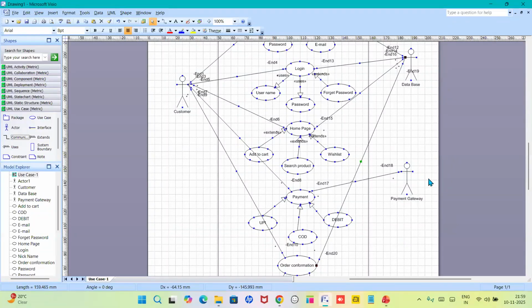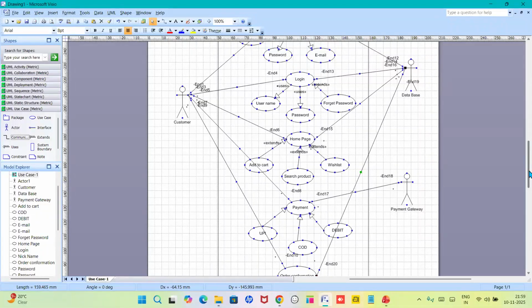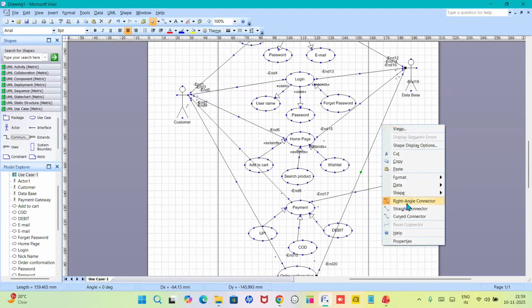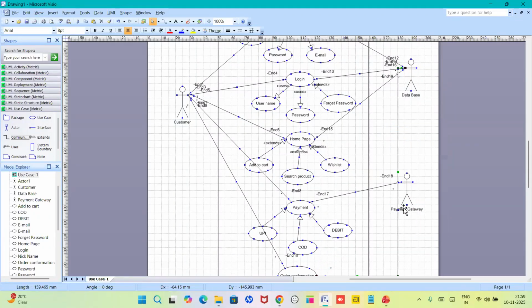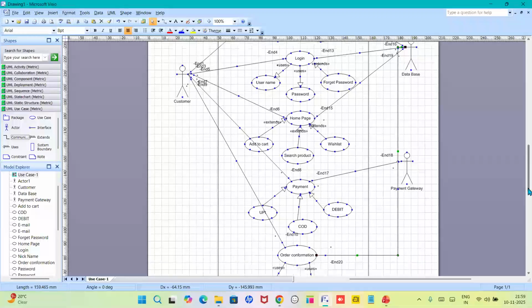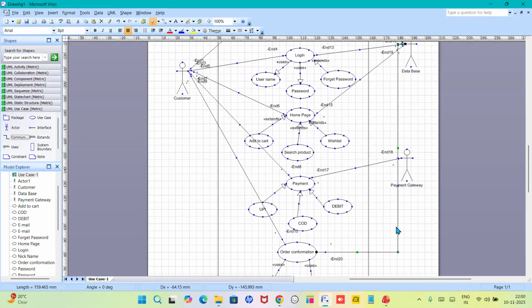And also, if you feel that the diagram is clumsy and the communication lines are passing through the supporting use cases or the essential use case, we can click on that communication line and right click, and we get an option like right angle connector. While clicking on it, it will be set right like this. Okay, it will show in clear vision.